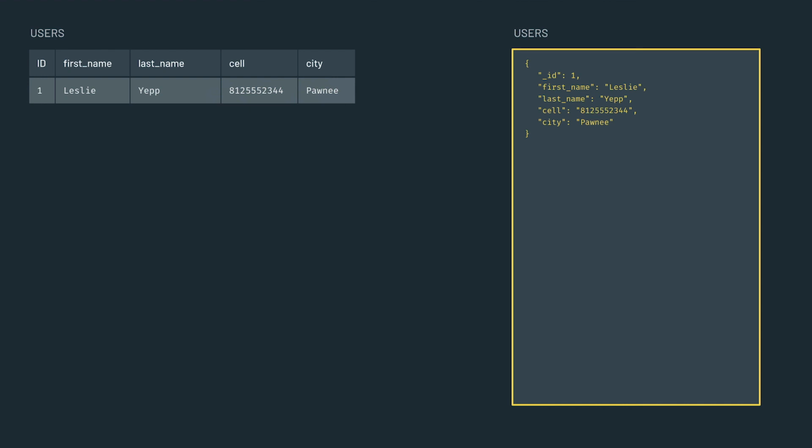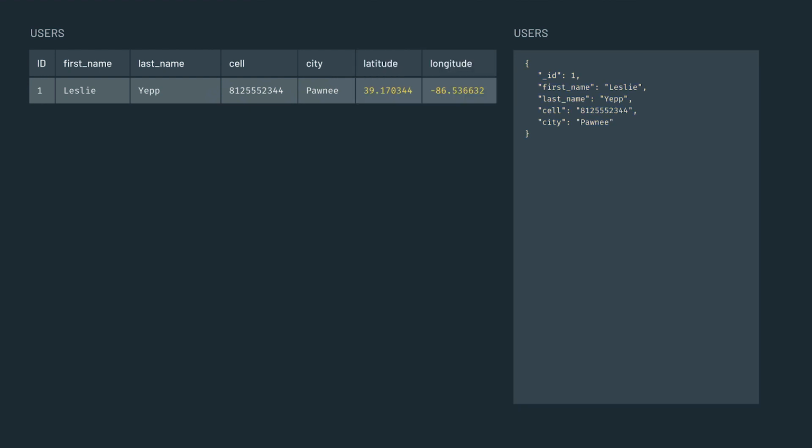Now that we've stored Leslie's contact information, let's store the coordinates of her current location. When using a relational database, we'll need to split the latitude and longitude between two columns. Now MongoDB supports arrays, so we can store the latitude and longitude together in a single field, and we can call that field location. So we're successfully storing Leslie's contact information and current location.